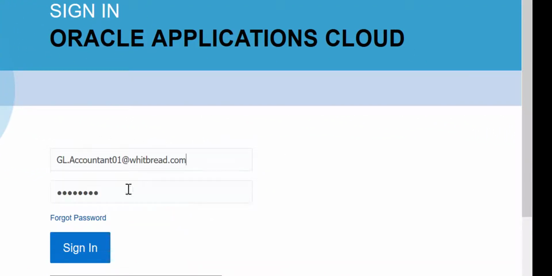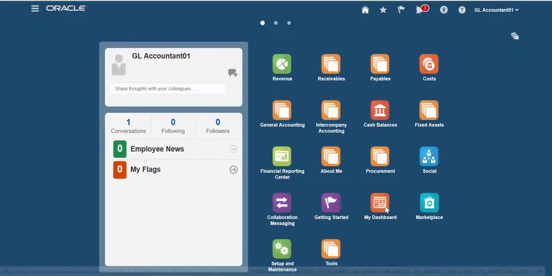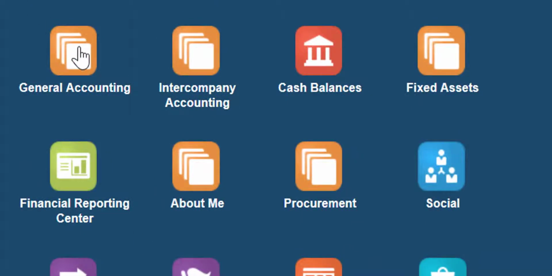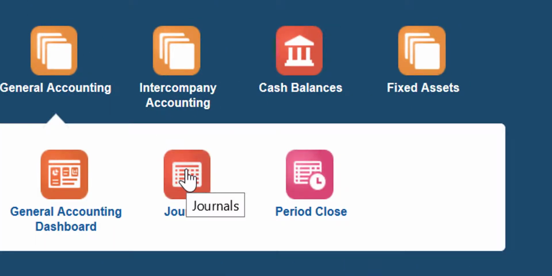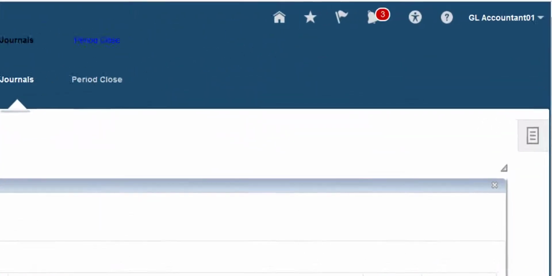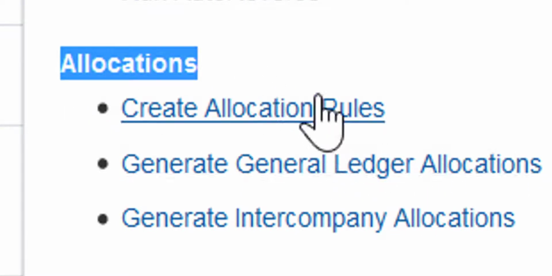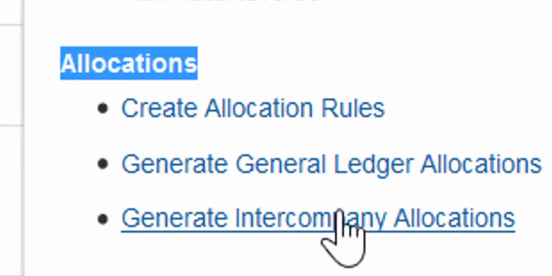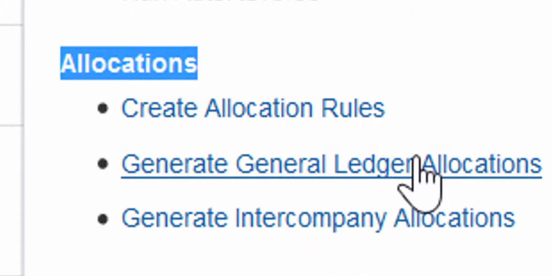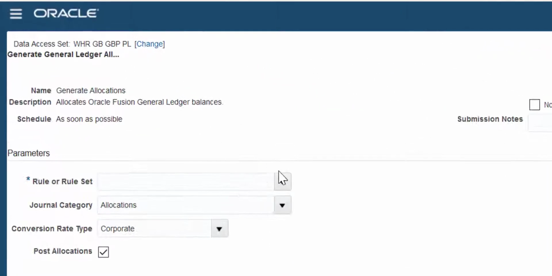So we log into Fusion in the normal way, and what we'll do is navigate to where we can run the allocation rule. The rule itself is run from general accounting, then going into journals. When the journals window opens, we'll go over to the right hand side and click on the task list under the allocation section. We want to generate general ledger allocations. We don't want to create them or create intercompany at this point. We just want to generate general ledger allocations, so we'll click on the link for general ledger allocations.